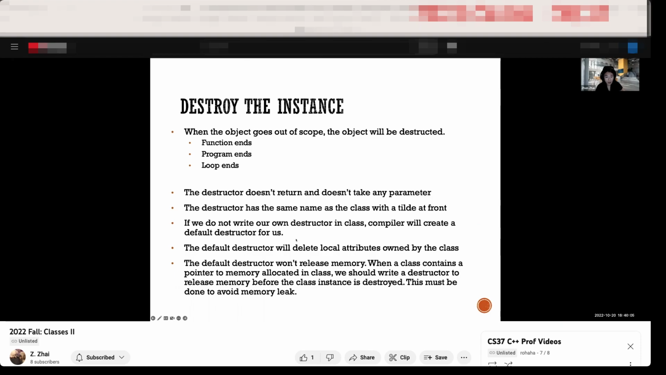If we do not write our own destructor for our class, compiler will create a default destructor for us that's just empty. Okay. Default destructor will delete local attributes owned by the class. So local attributes like integer, float, those will just automatically be destroyed. You don't need special code for it. But it will not run any delete function to release memory, meaning that your pointer is not going to be deleted. You have to write delete for your pointer. And like, I think other data structures you're going to learn in the future, you also will need to learn how to delete them. But pointer is the one that you have learned and you have been using. That is the thing that you need to manually delete. Okay. So let's look at why.